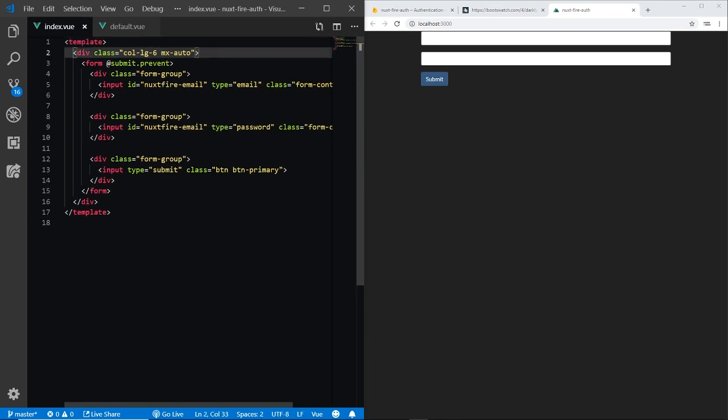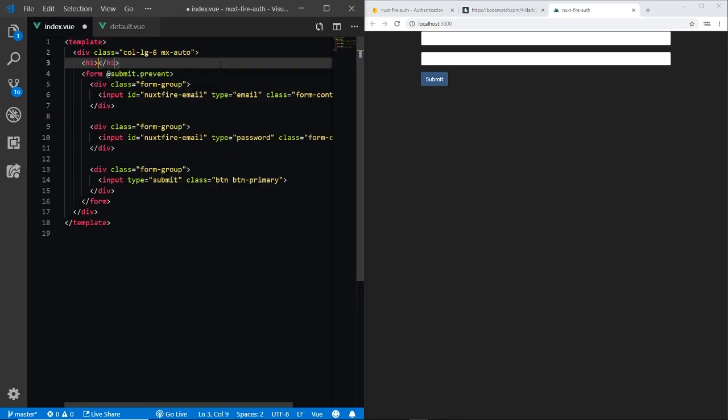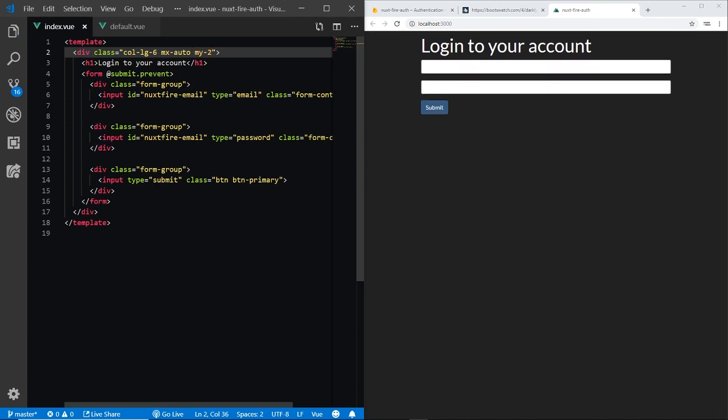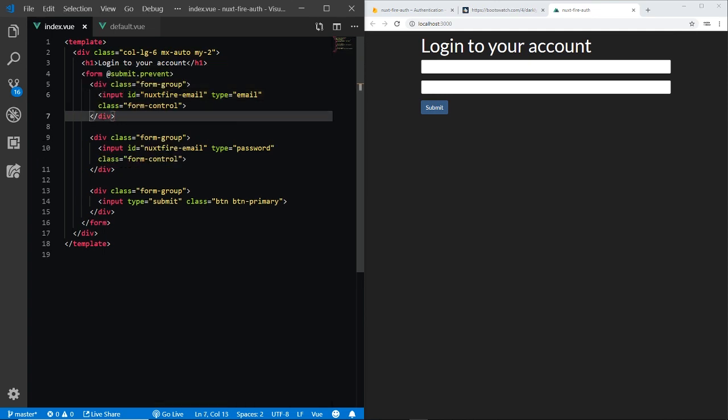So we need to add something that just says log in to your account, and this is on the home page. Typically you might want to have it on some sort of route like login or something like that, but just because this is so simple, I'll just keep it on the home page. And then we need a placeholder for this input. I'm just going to add it here.